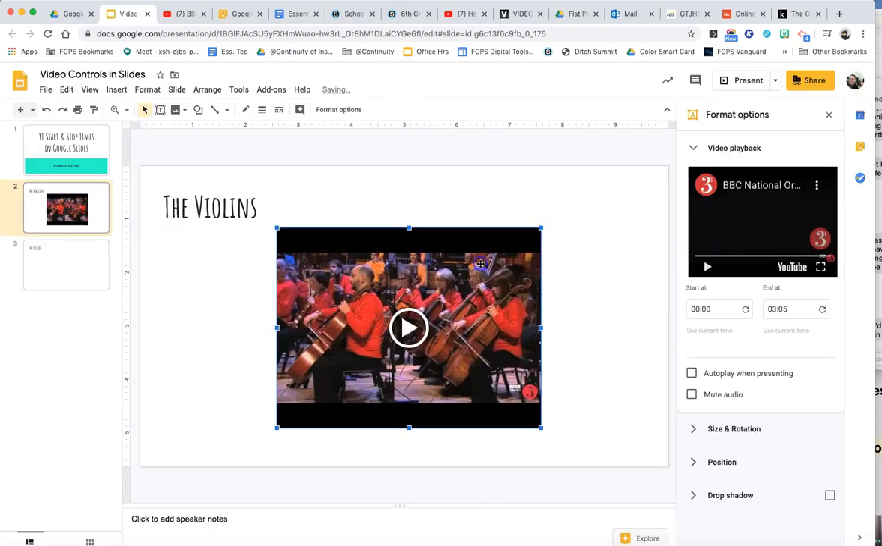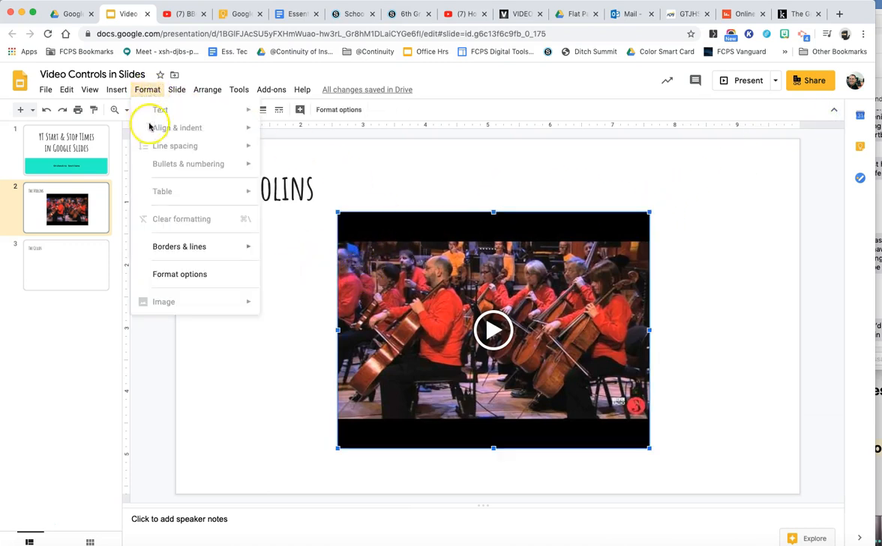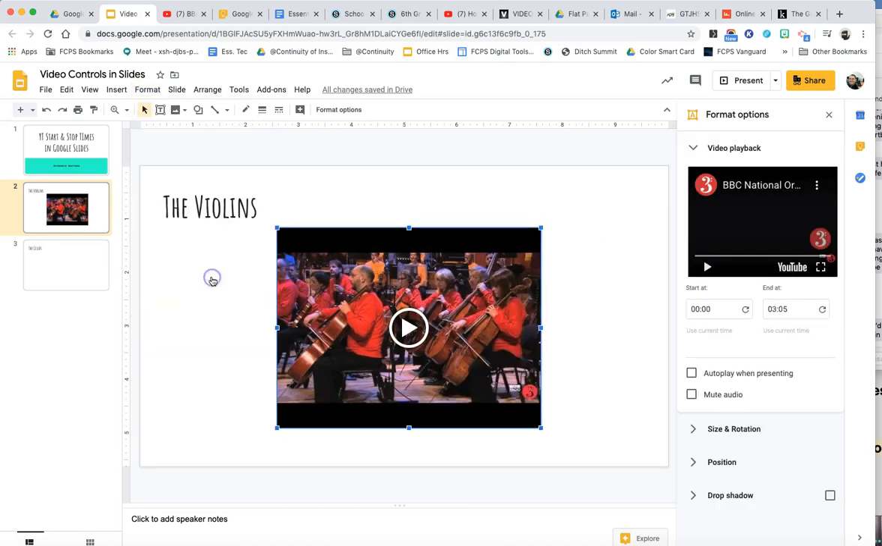Okay, so hopefully the video playback options will pop open. If they don't and you don't see them, just click the video one time, go to the format menu, and choose format options, and then they'll show up. A nice little feature right here is the start time and end time. You can set the start time, and in this particular case, it's at 22 seconds of the video for violins. And the end time is at 41 seconds.